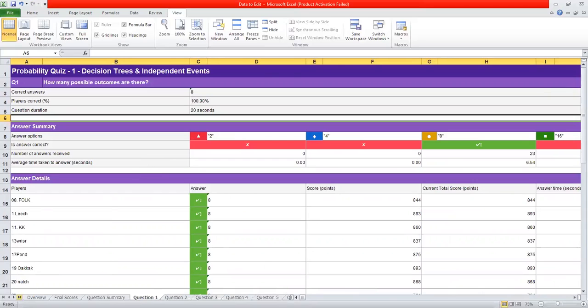Correct answers. This is not the total number of times that players got the answer correct. This is the actual answer that was correct. It's answers, plural, because there can be more than one answer. Kahoot allows you to have as many as you want, really, up to 4, but a minimum of 1. Players correct: what's the percentage who got the answer correct? Question duration, the total time possible for them to answer. And then a question summary.